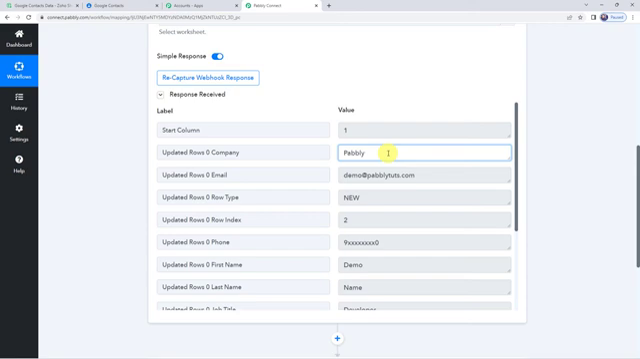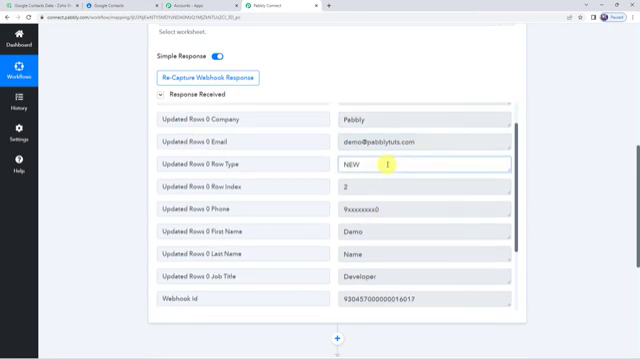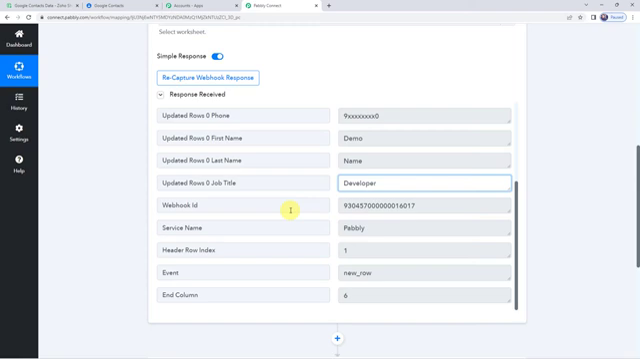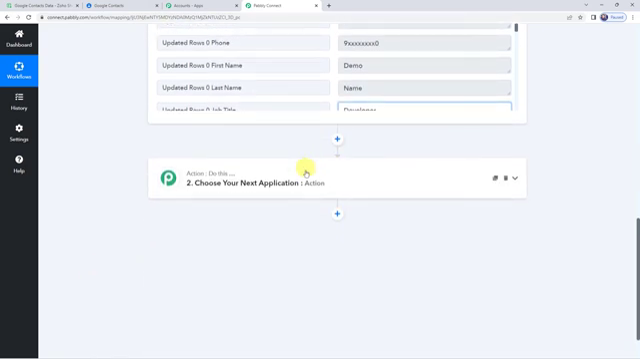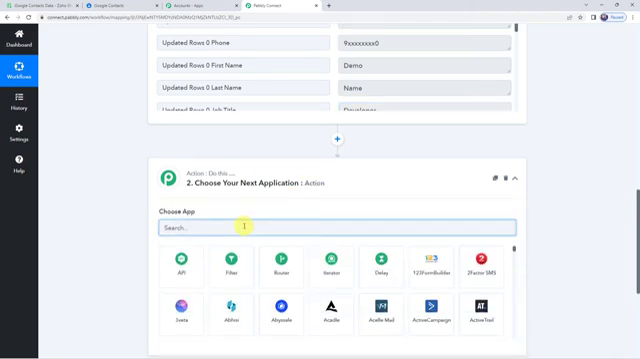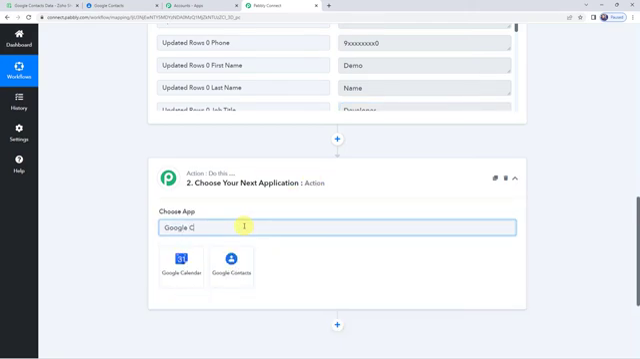We have got the company name as Pabbly, email address. Here we can find the row type as new, row index. Here we have got the phone number, first name, last name, job title and other details of the contact that needs to be created. So now we are going to link our Google Contacts account with Pabbly Connect so that using these details, a new contact should get created. So let's scroll down and come to the action window over here and select the application name as Google Contacts.